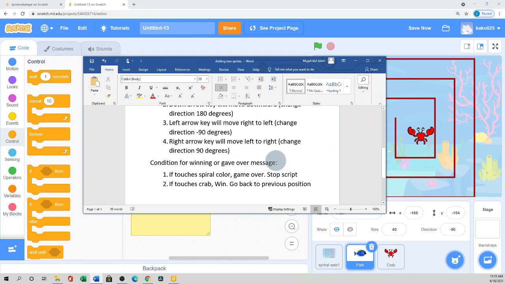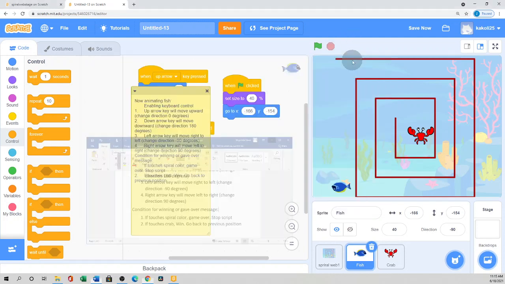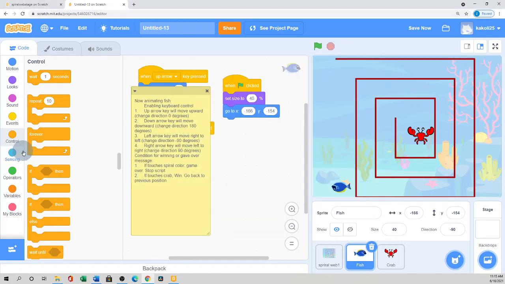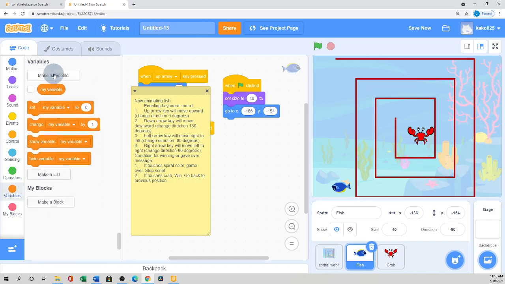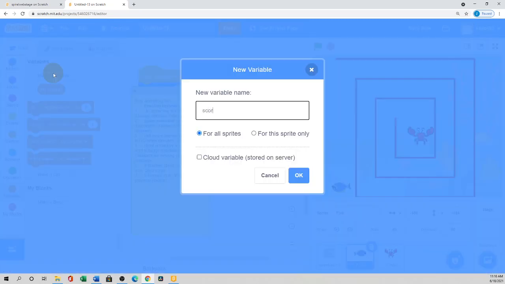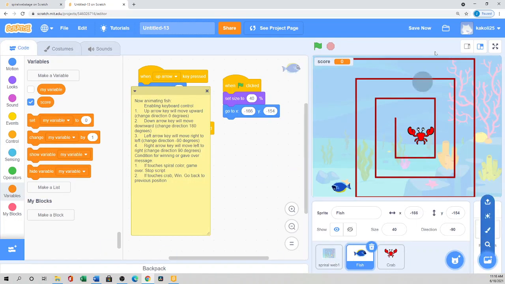Now the winning section, we set the move. If it touches the spiral color, game over, stop script. If it touches the crab, win and go back to the previous position. So first we'll set the score. Okay, so in the operator section we'll make a variable, score. Like if you are good at playing the game, then maybe you will do it several times, so I can set the score at the bottom.